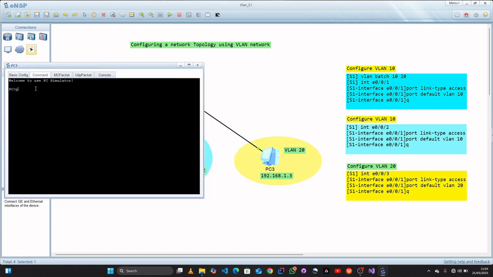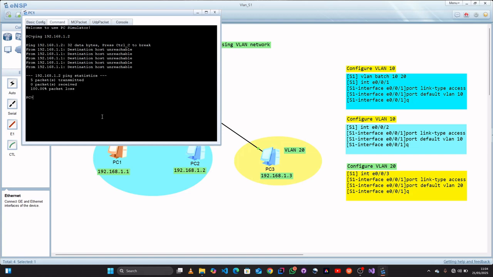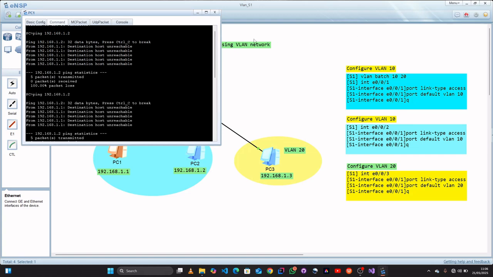So let's try pinging this PC here, let me check, yeah, this one, which is 192.168.1.2. The destination is unreachable. Okay, so the destination is unreachable.